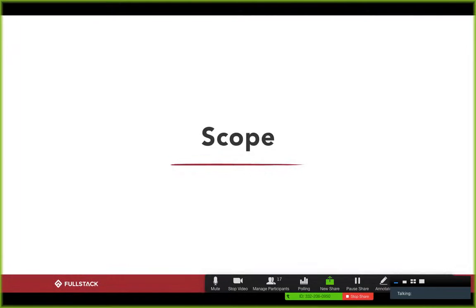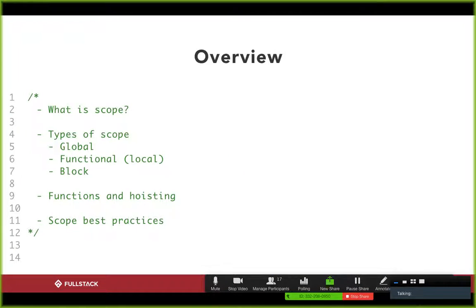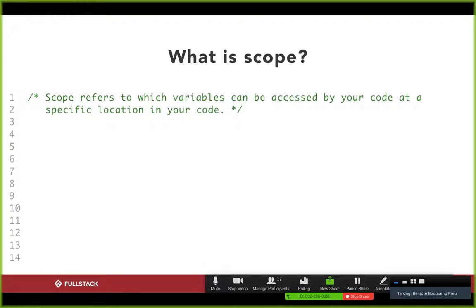So yeah, when we talk about scope, there's quite a few distinctions around it, and hopefully you'll see that even though we divide them in different ways, fundamentally they're all very similar. So what is scope? The book definition is scope refers to which variables can be accessed by your code at a specific location in your code.